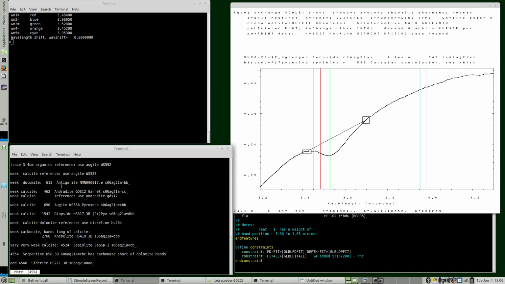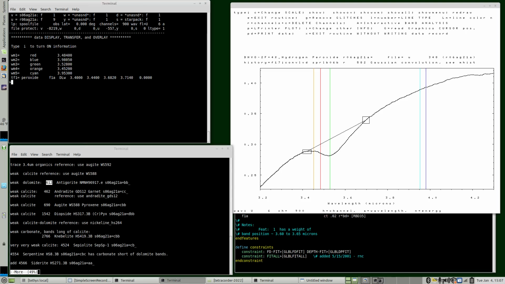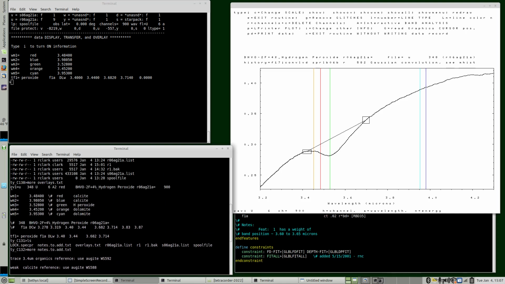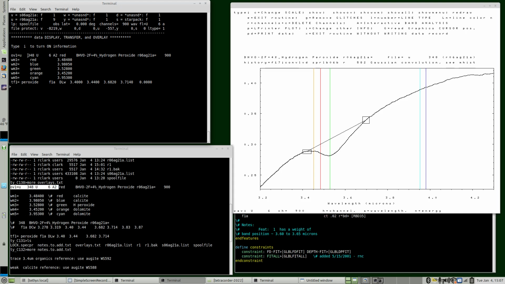And the first thing to look at is the calcite. Let's look at the dolomite. It'll be a good example. First, and I forgot to do one other thing. To keep the hydrogen peroxide spectrum on with any plot we do, we make it an overlay. So I'm doing this. So now we see that overlay 1 will be a red line, and this is the hydrogen peroxide spectrum.